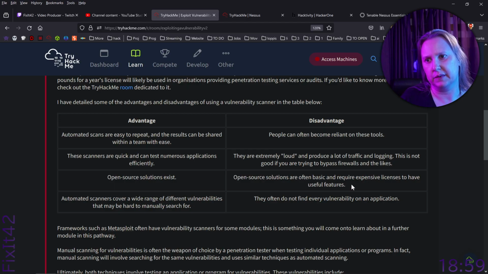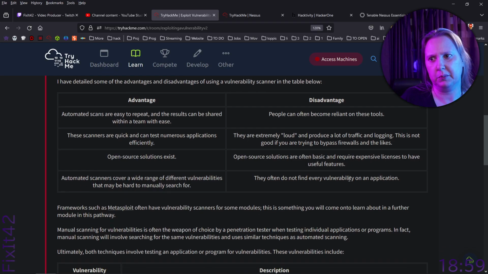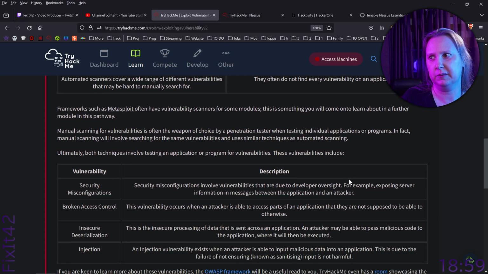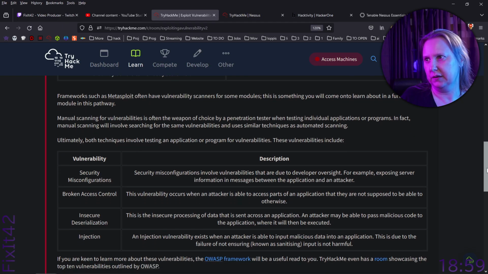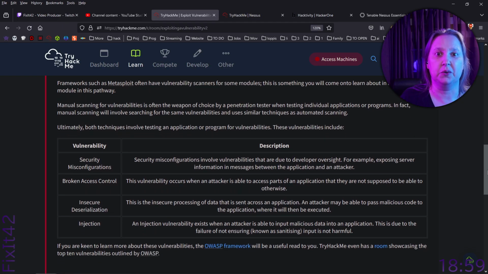Okay, so it feels like they're talking about the one above then. They often do not find every vulnerability on an application. I'm thinking open source, can't you just change it then? Sounds odd. Or does it say in the code that you can't change this because it's not allowed?